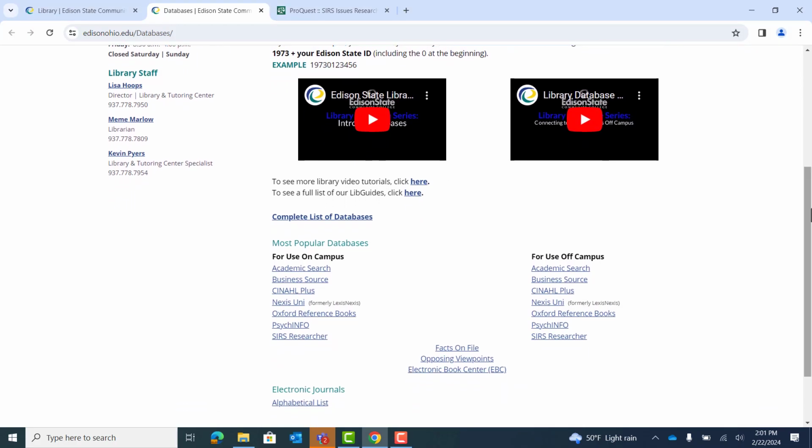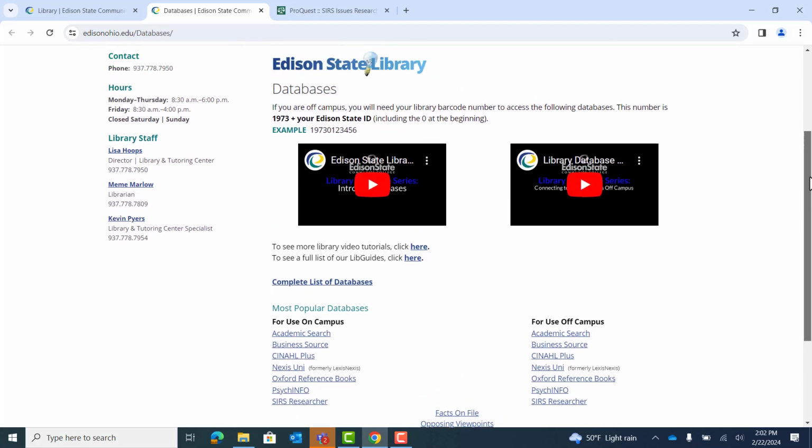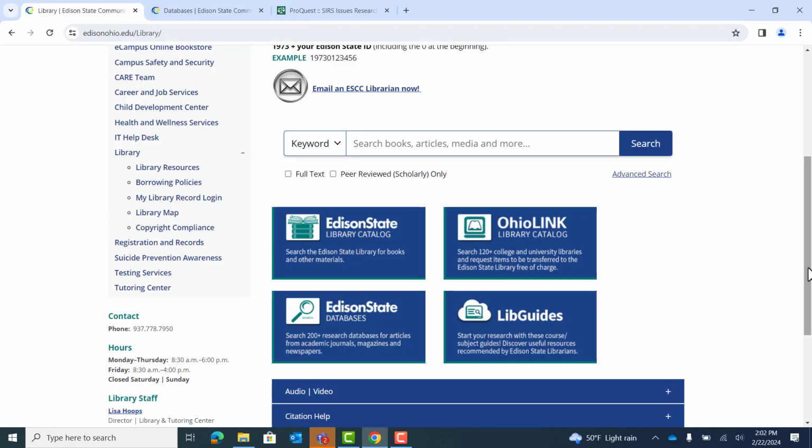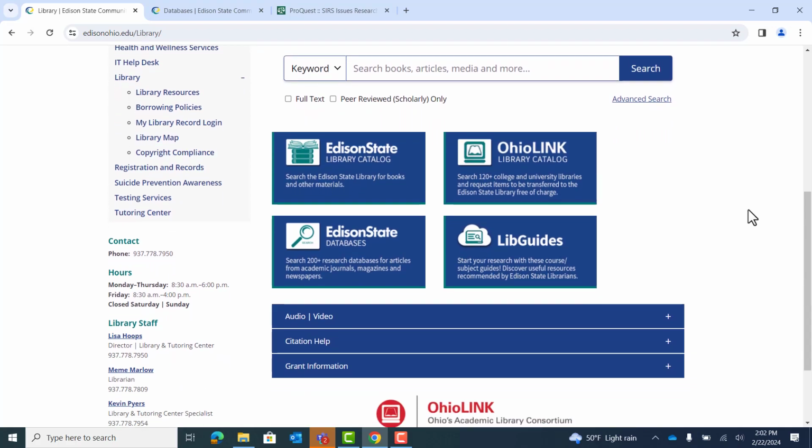Even though those are the only ones recommended, these other databases contain very reputable information that you could use also if you needed to. I'm going to go back to the library's main page real quick because I want to show you how to get to the Purdue OWL for checking your citations.